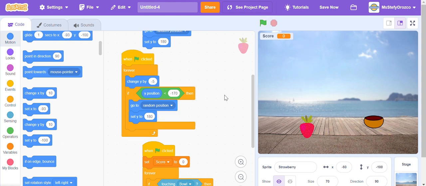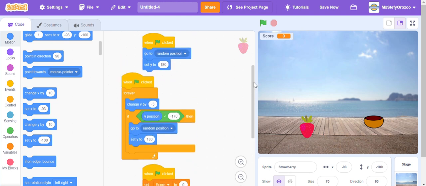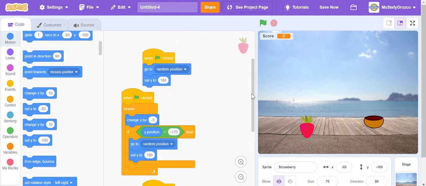Okay, so now the strawberry. Remember to always check your code in order to see if everything is going the way you want it to. Okay. Good. Excellent job. So that's the game. Every time that you collect the strawberry, you get a point.